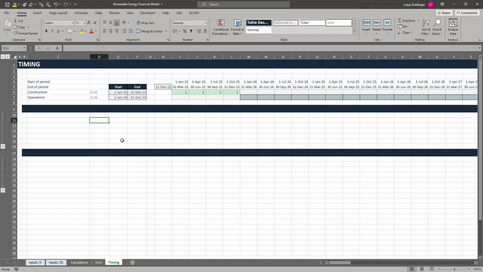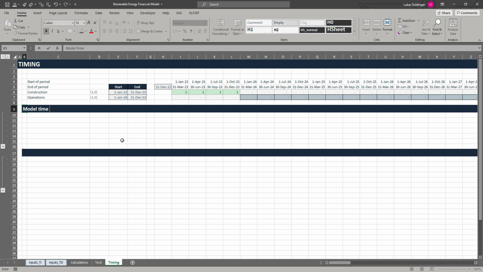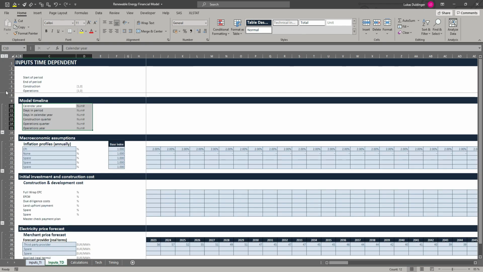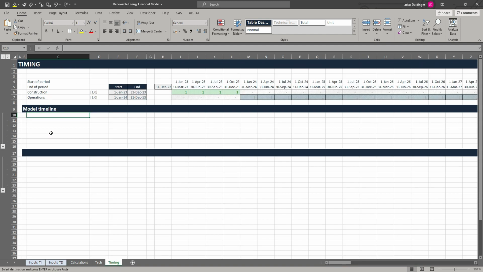All right, so what we will do next is create our model timeline. Write model timeline in row 9, and go to the inputs time dependent sheet and copy this information here. We already have the categories which we will want to know, so press Ctrl C, copy, and Ctrl V to paste it here.